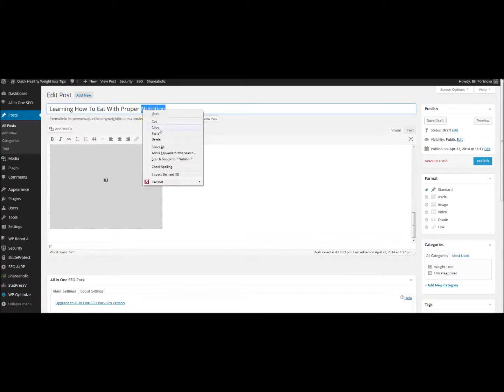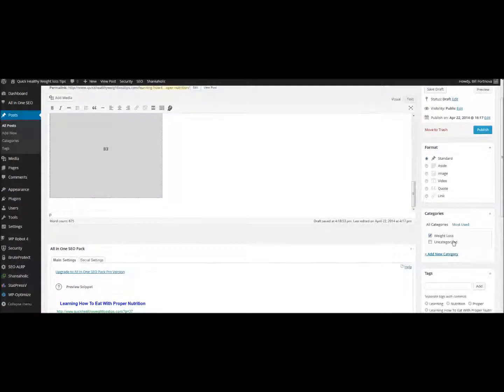I'm not sure why it didn't. So what I'm going to do is copy nutrition here, and then go to add a category. We're going to add nutrition, then we click add category. I'm going to uncheck the weight loss one, and then I'm going to click publish. So let's click publish.